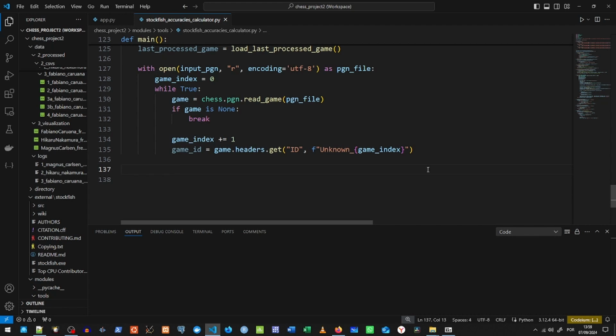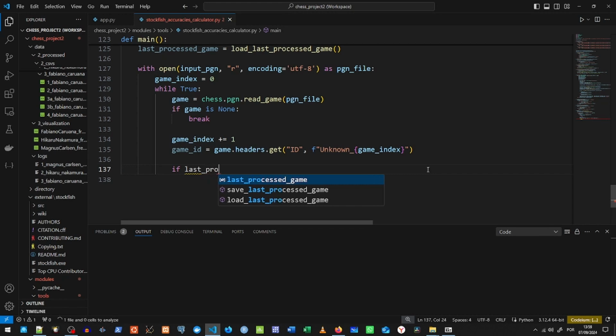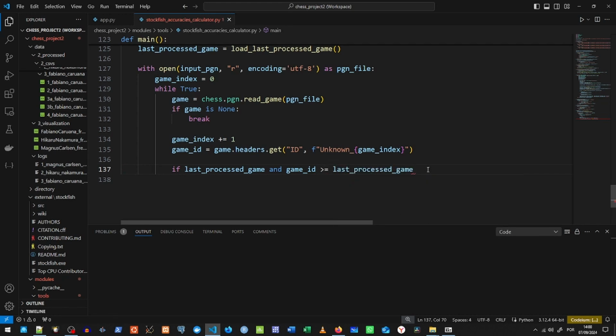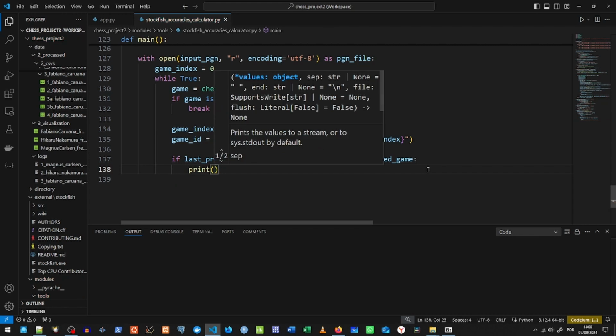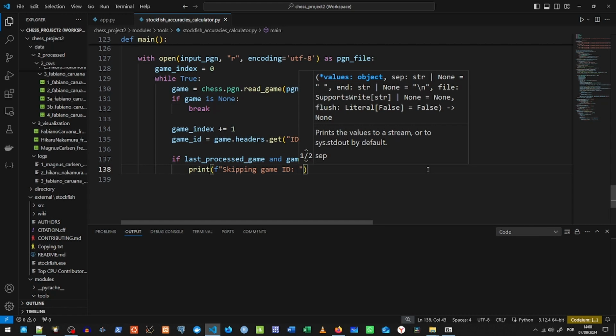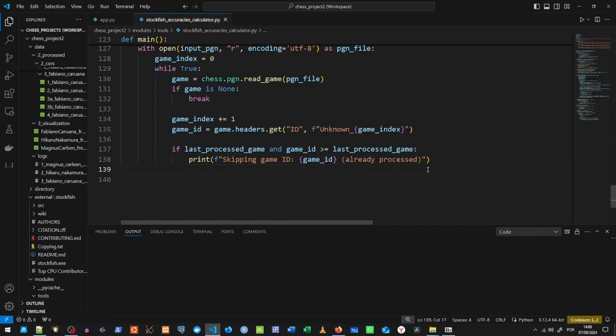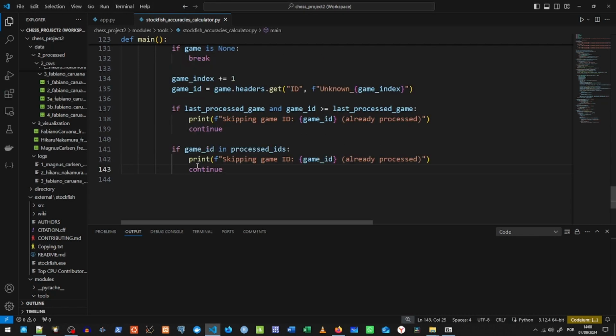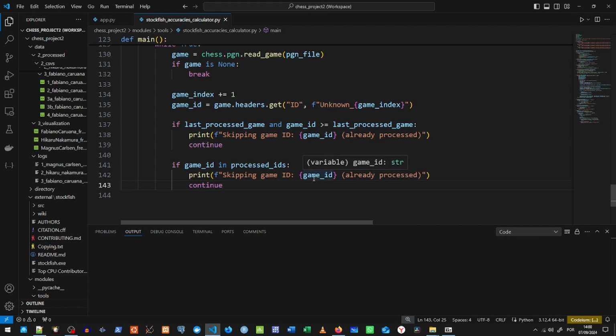And now this is the part that's going to be useful, because if a game was already processed, we're going to have some logic here to say that that game is being skipped because it was already processed. So to do that, we're going to do if last processed game and game ID is greater or equal than the last processed game, I'm going to print f skipping game ID. So here we're going to continue, and we're going to do the same thing for the game ID. So same thing, game ID in processed IDs, skipping game ID already processed.